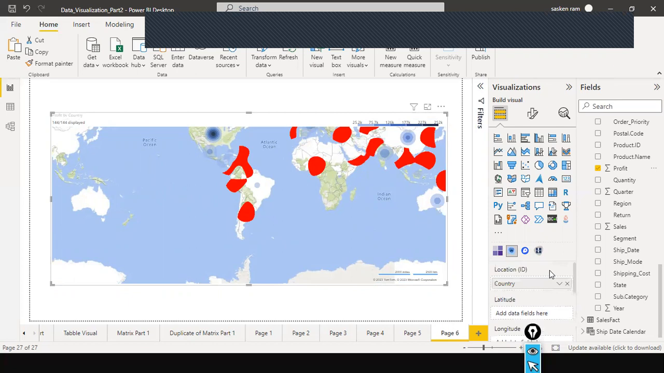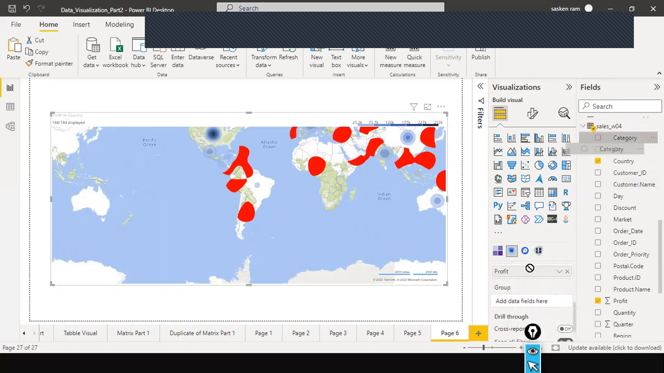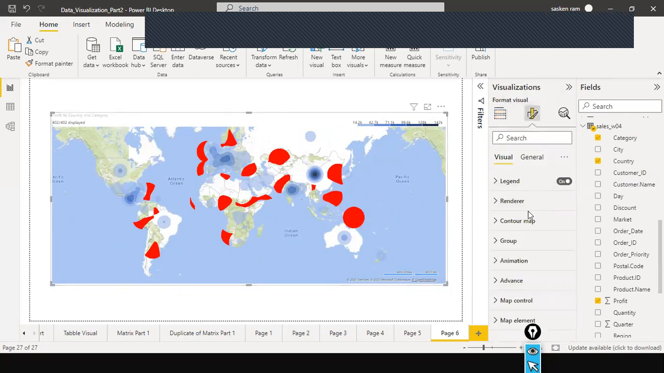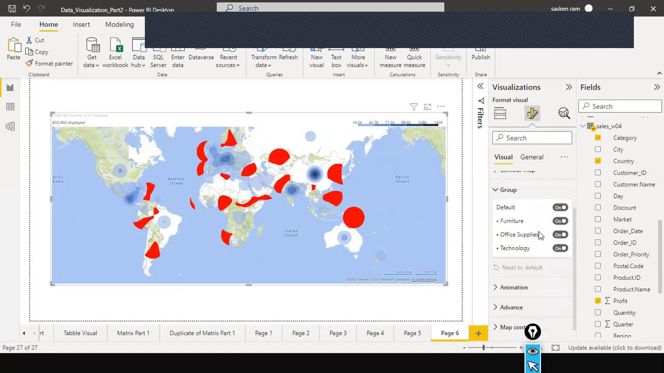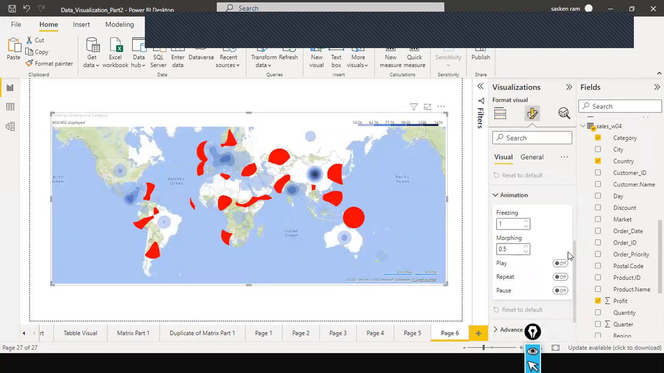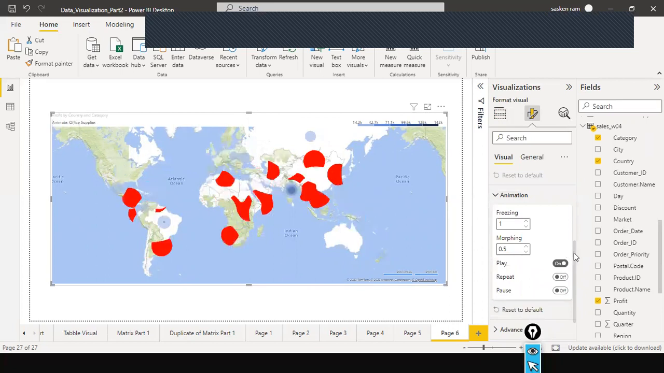And we have options like group, add data fields here, and keep filters here. You can group them also, by category. And you can go to the format visual, and here you can specify the group. You group by default on furniture. All three categories are there. You can do animation also. Play on. So you can animate it.